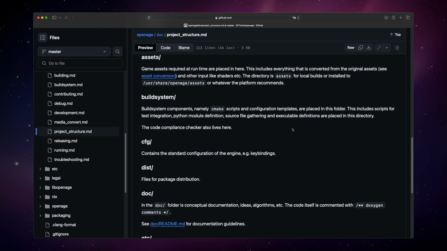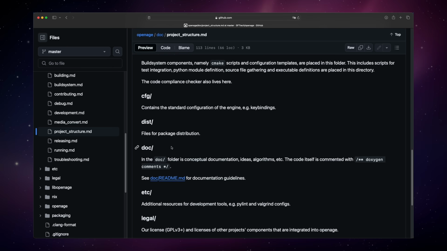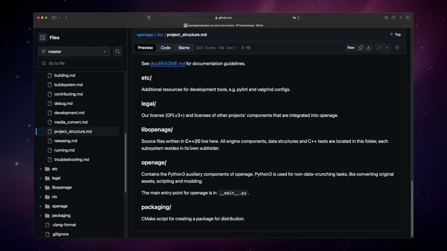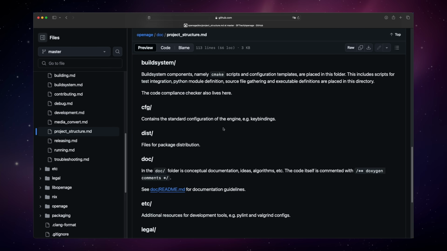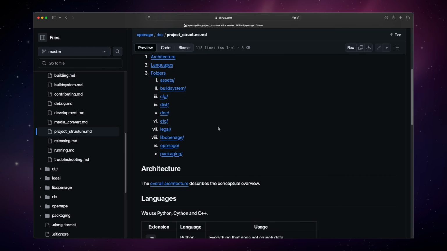So in this case, it is in a way similar to the other projects I reviewed on this channel. We have the build stuff, we have assets, configurations, documentation, and then comes the part which we are most interested in. It's lib openAGE. This is where the engine resides. Okay, let's take a look at the architecture.